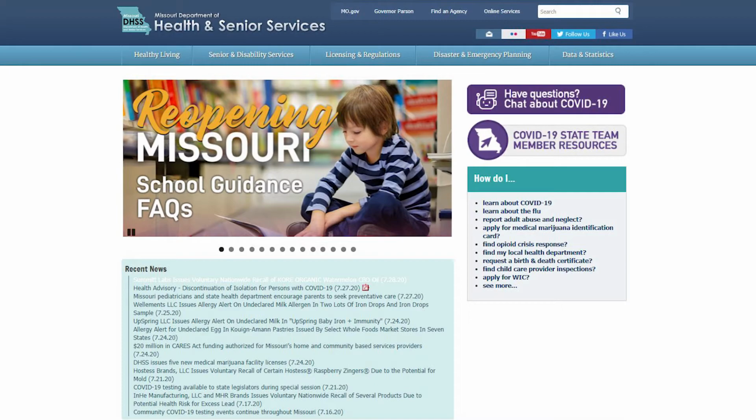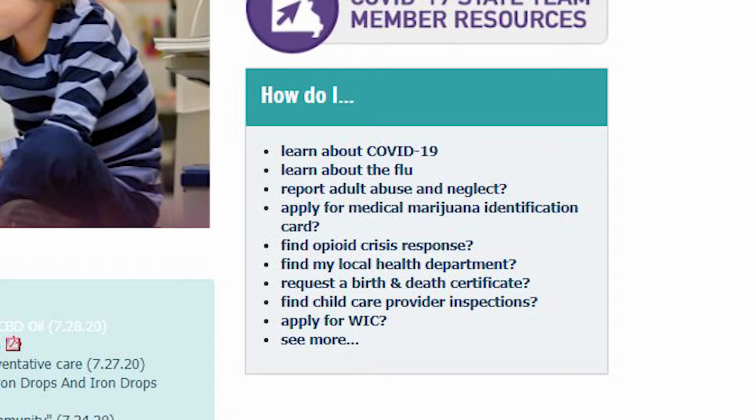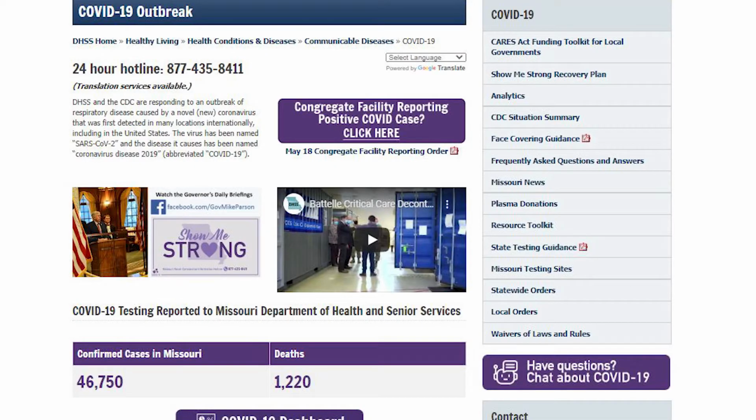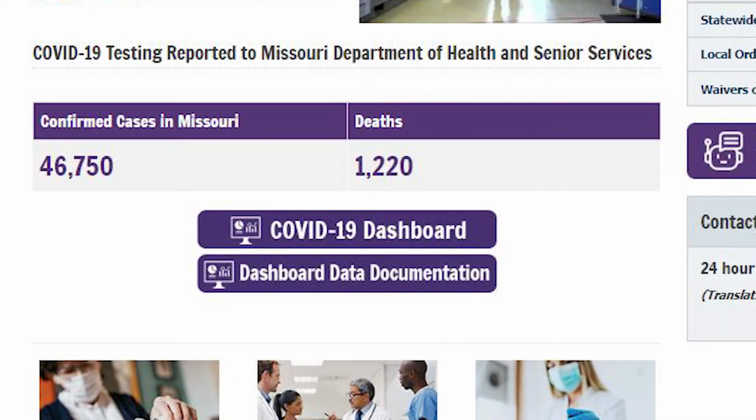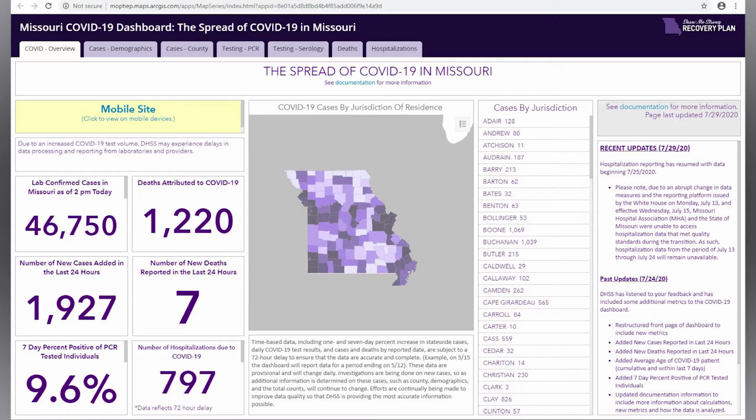From the main DHSS webpage, you can select Learn About COVID-19 in the How Do I box. That will take you to the main COVID-19 webpage. Once on that page, under the totals for confirmed cases and deaths, select COVID-19 dashboard. That button will take you to the GIS pages that include extensive information about COVID-19 cases and deaths in Missouri. If you visited this page before, but haven't been on in about a week, you will notice it has changed as we've included more information on the main page.